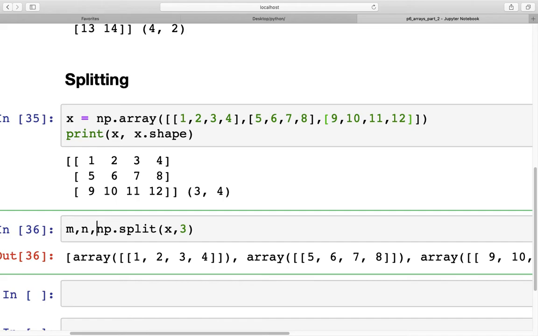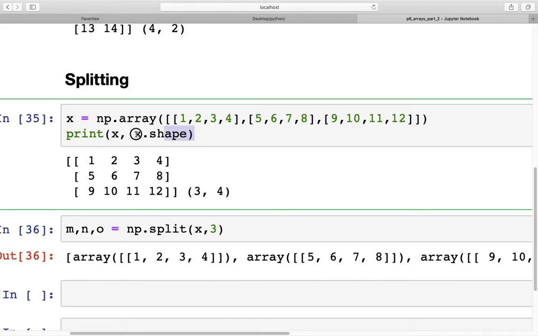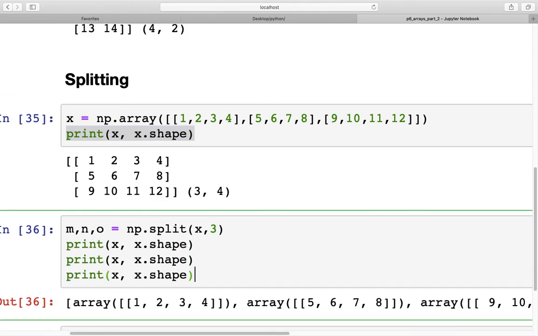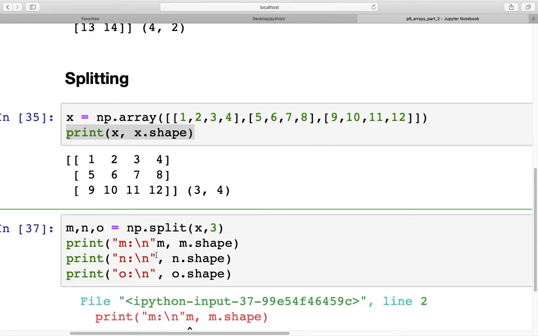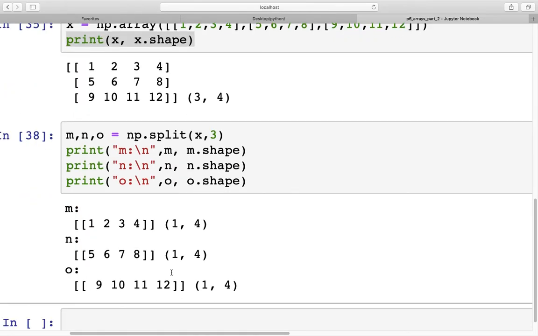So let's say we want to store them in 3 variables, m, n and o, and we can print them. Let's say this is m, n, o, and we can go ahead and print m, new line. Okay. So sorry, this has to be different. Okay, so we have 3 arrays that we have created from this array.